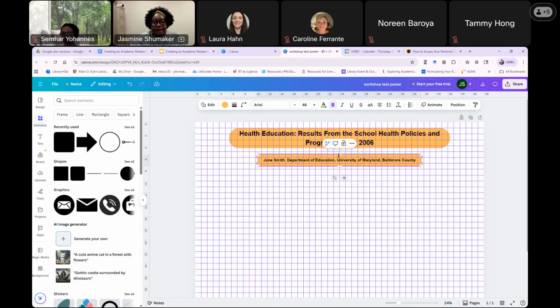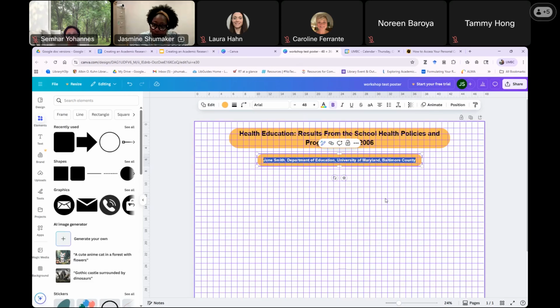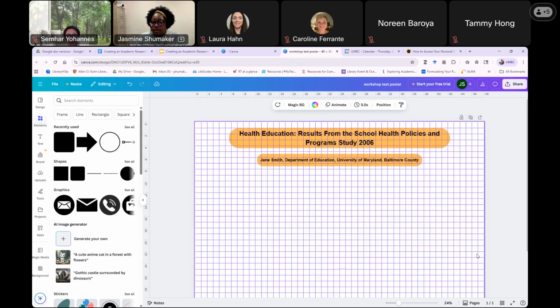If you found that you're like, hey, I want this to be a little bit more narrow, you can always click and make it more narrow. You can also select your font if you'd like it a little bit bigger, and you can always increase your font there. Are there questions about how we've added elements or text so far?